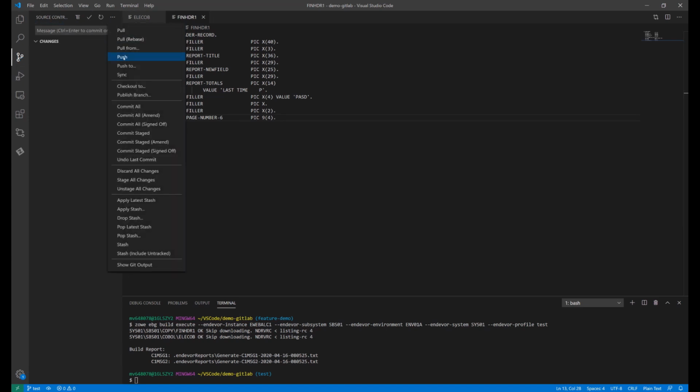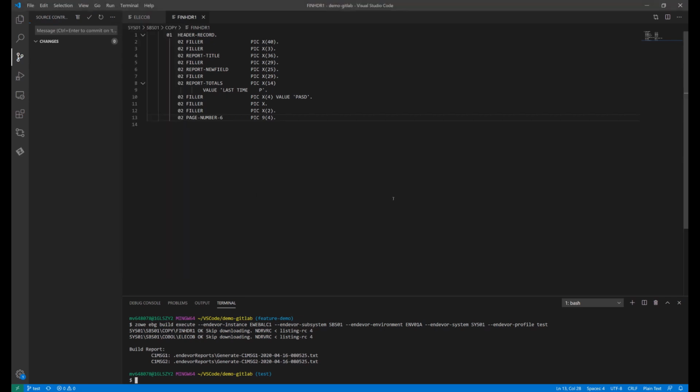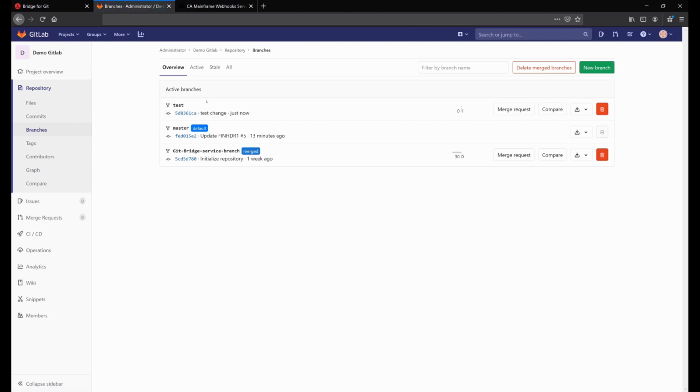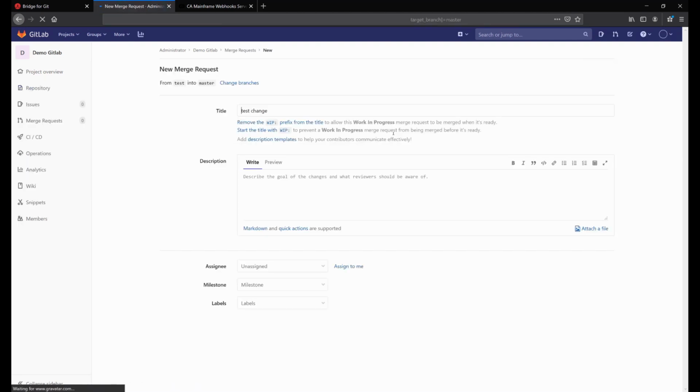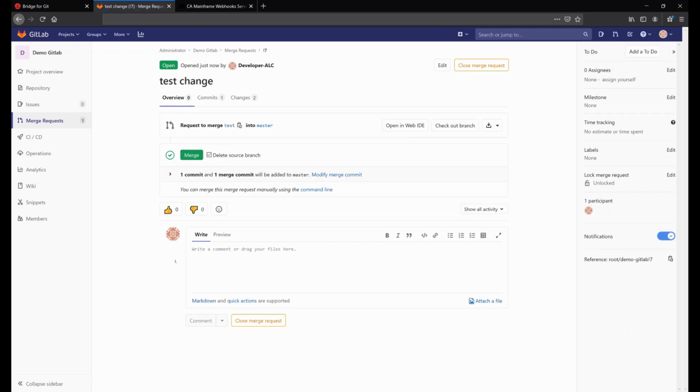Committing only updates the local Git repo, so we must push our changes to GitLab to share them with our team. Here we see our new branch. To merge it with the master branch and perform the integration build, we create a GitLab merge request. No conflicts have been detected, so we click the merge button to integrate the code with the master branch.